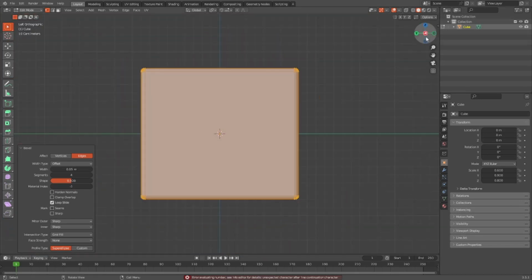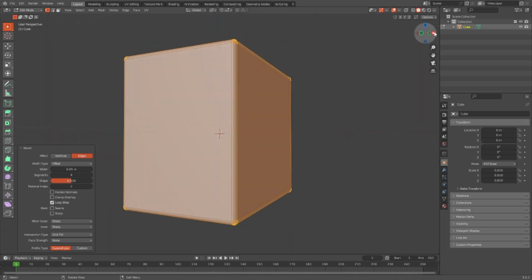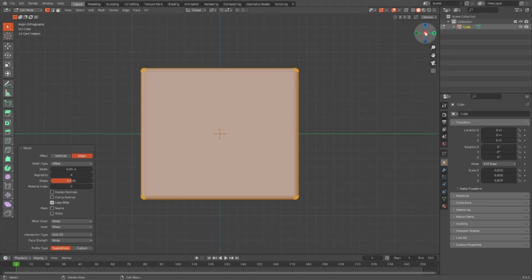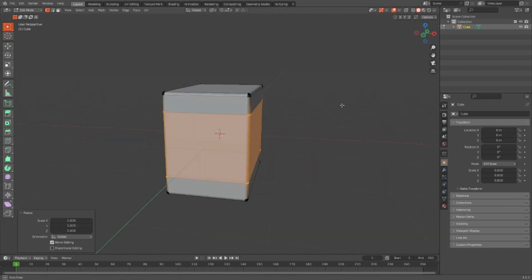So now what you're gonna do is click 1, I mean the X right here, or numpad 3, and then you're gonna press Control R, hover your mouse around the object until you see one horizontal line. Scroll your mouse wheel up to make it 2. Now, left click and then right click and then S Z, and scale it up by 2. Okay, so now we have this.